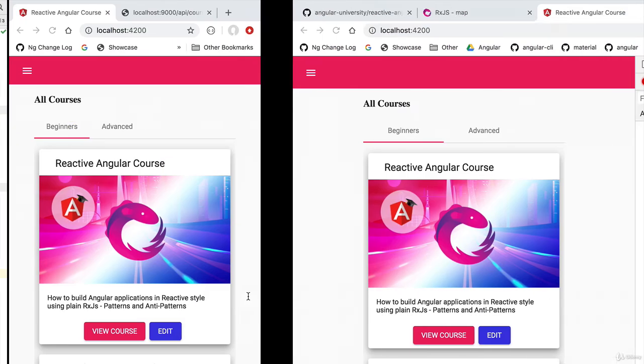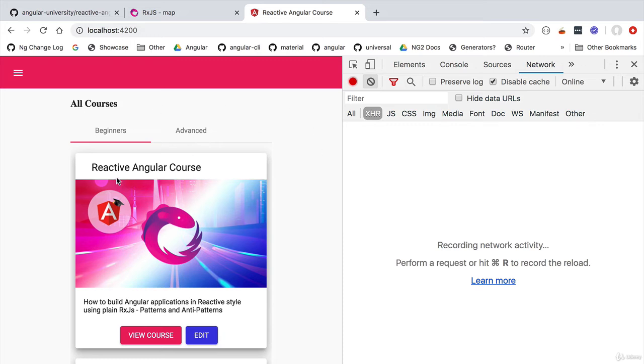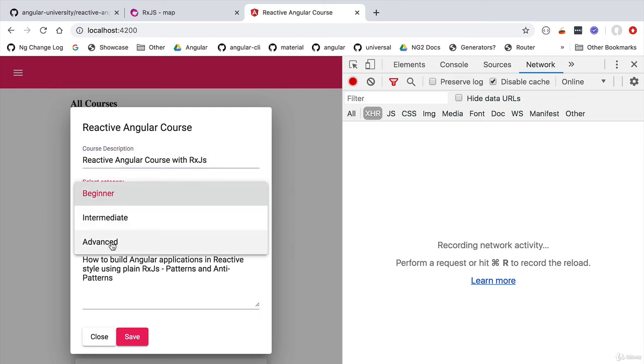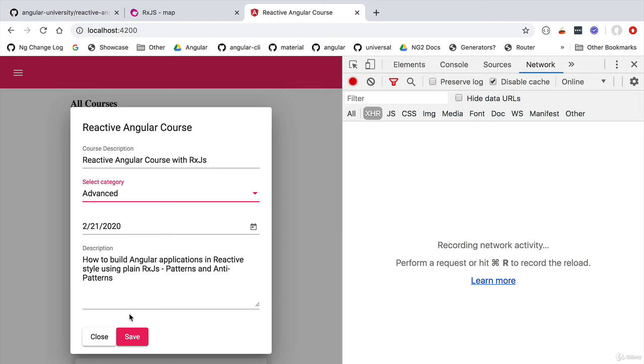Let's now try out this new version of our application. We're going to switch here to a larger window so that we can see the HTTP requests. Let's click here on Edit Course and let's change here the title of the course. Let's say that it's the Reactive Angular course with RxJS, just to make it a little bit different. Let's also change the category of the course from beginner to advanced, and let's click on save and keep an eye here on the network tab.